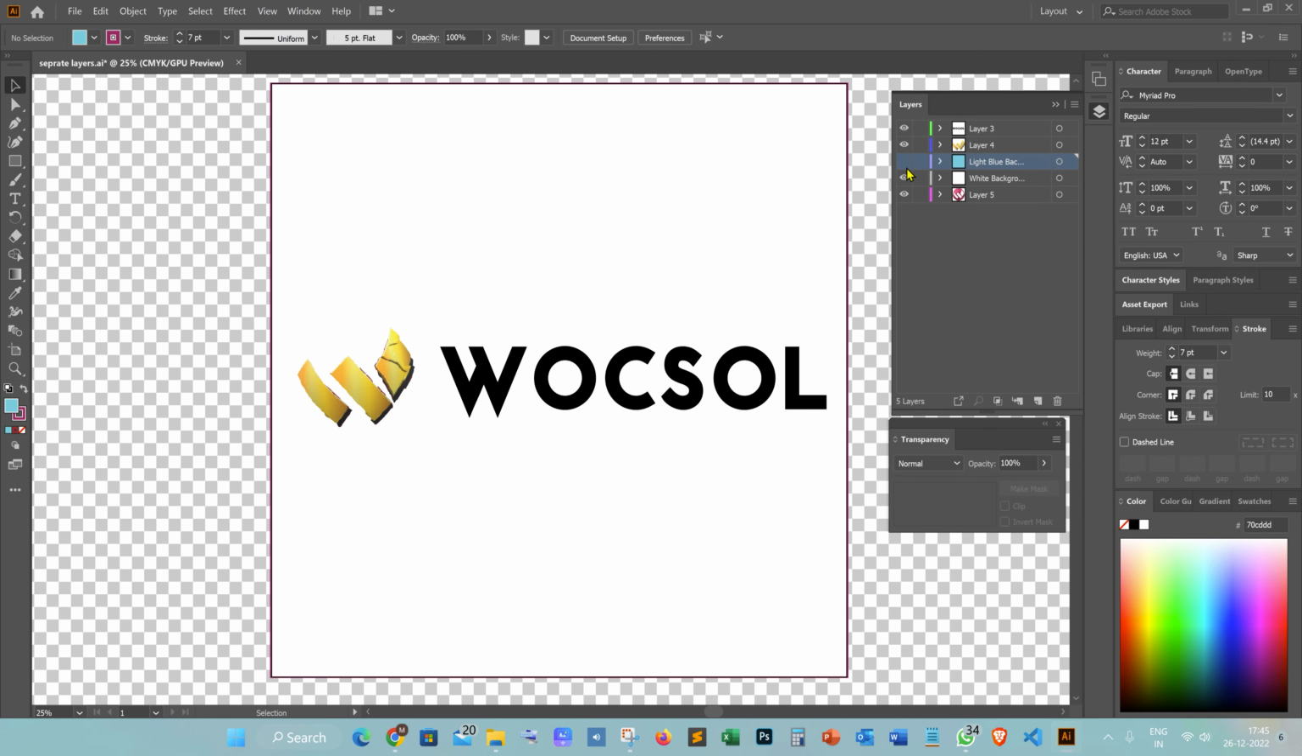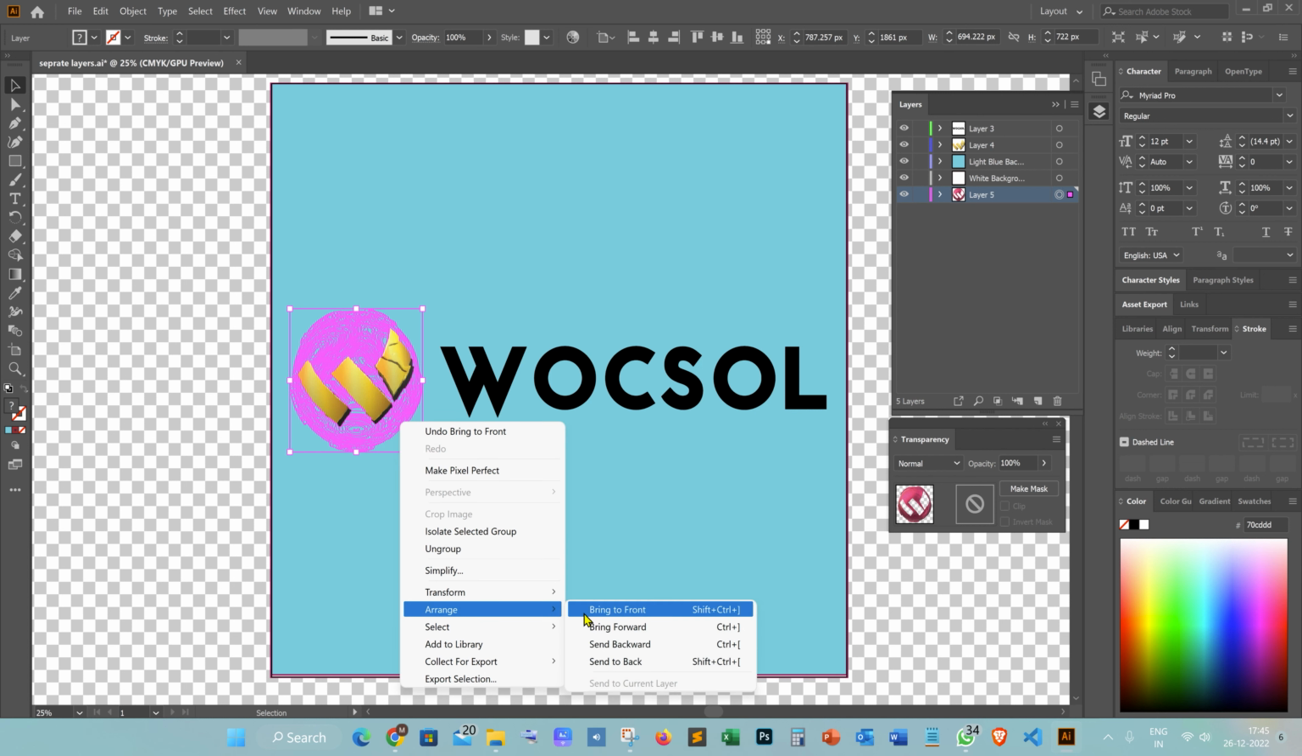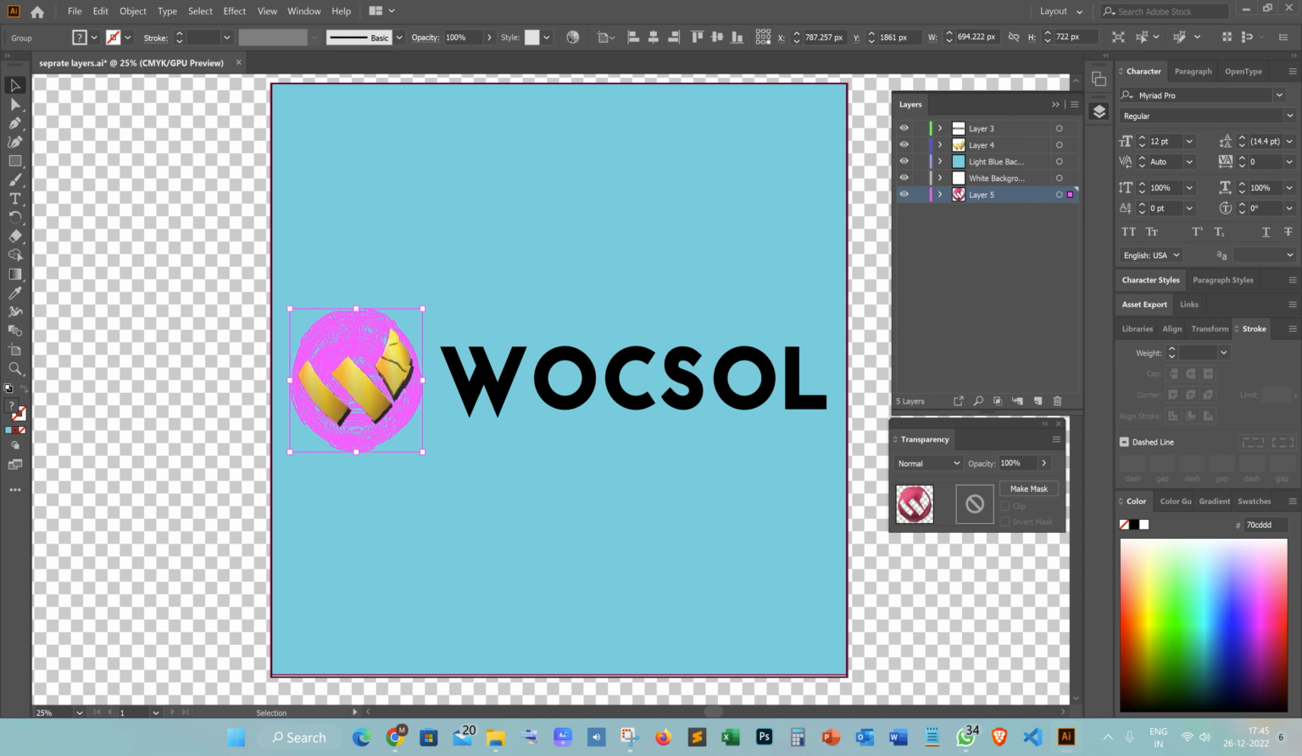You can hide one or another or both and see the effect. If both backgrounds are hidden, it will show the transparent checkered background, or it will show the enabled background. You can arrange the objects to front and backward positions.